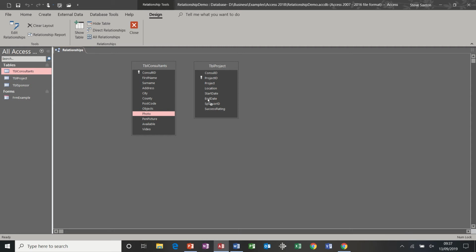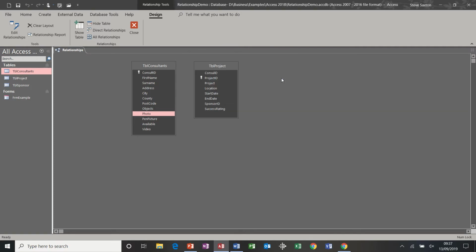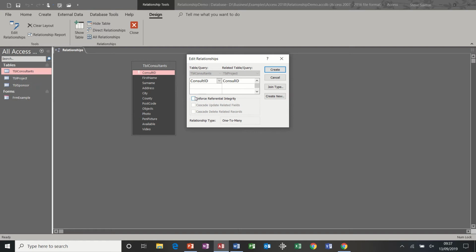if I link a photo to a date field, it comes up with indeterminate. You need to stop right there if you get that sort of link coming up, because that's going to be basically giving you rubbish. So pull that back across. Happy with that. I want this on.